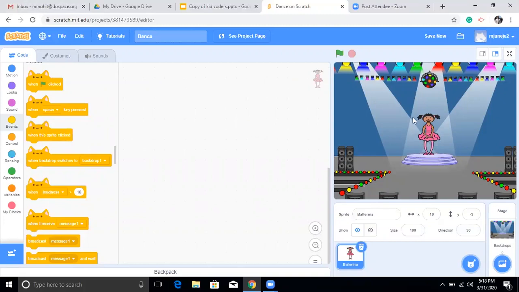Okay, so after you have a character and a backdrop, what are we going to work on? Do you see here it says size, direction, X coordinate and Y coordinate? This whole column is about the sprite ballerina: what are the X coordinate and the Y coordinate of the ballerina. If I click on show, it's showing the ballerina. If I click on no show, the ballerina will just disappear.